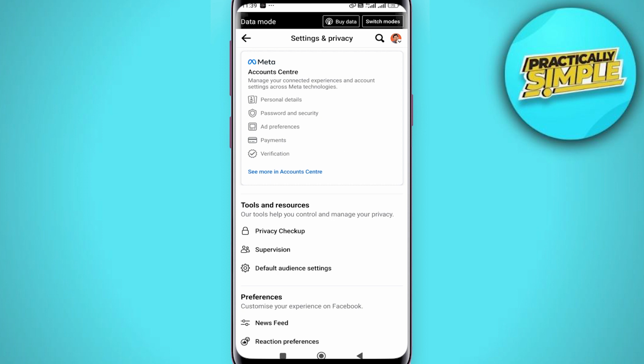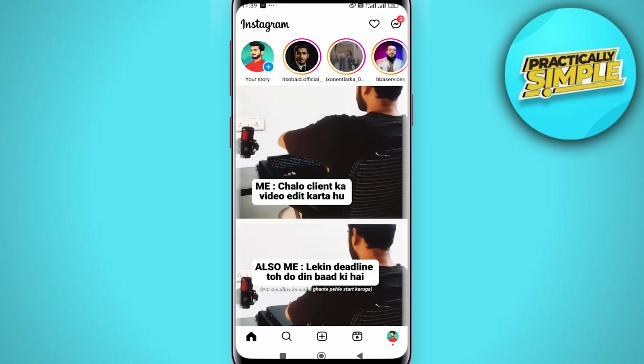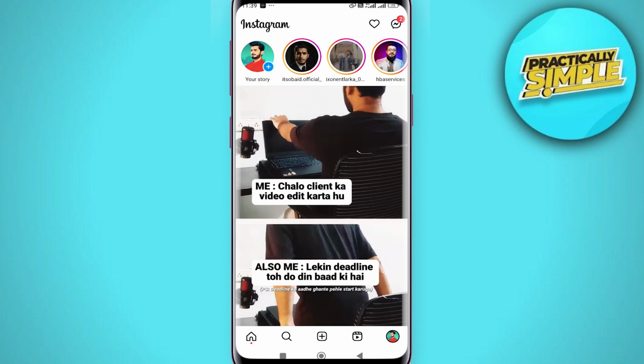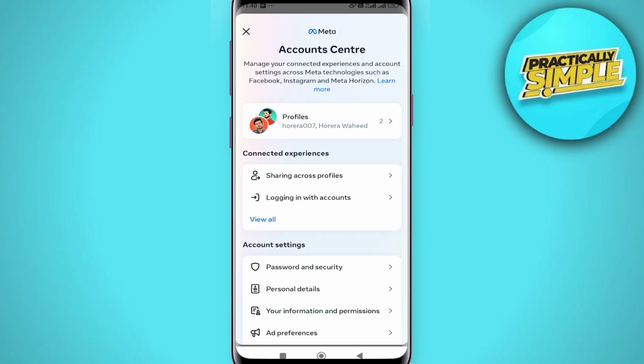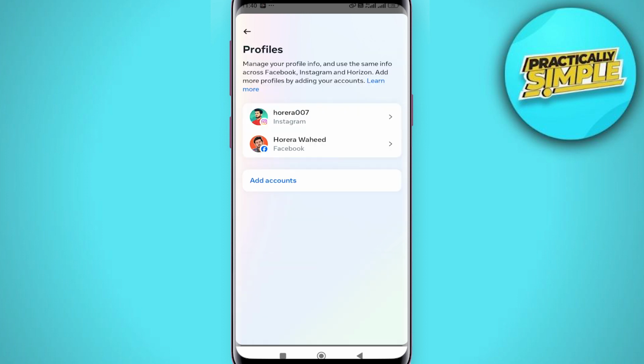We can also go and get the account center on Instagram. So simply go to Instagram, tap on your profile picture and then simply tap on this account center as well. And then if you go and click on profiles at the top, you are going to see the profiles you have and you can add more accounts.